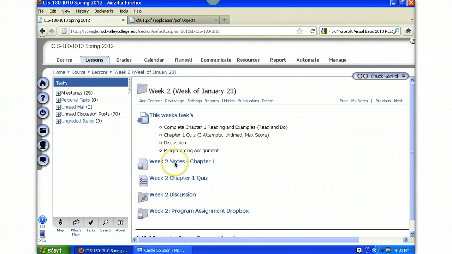Also here, beginning with this week, you'll have an area for notes, which is just a PDF of a PowerPoint for that chapter. We'll go over some of the components in the podcast each week, along with a finished example of your program assignment. And so let's go ahead and begin. I'll first start with the notes for chapter 1.